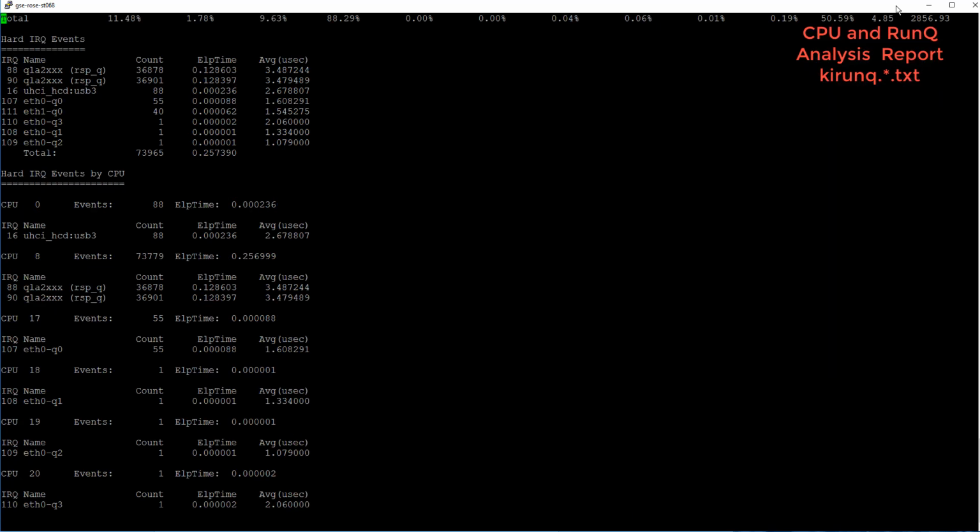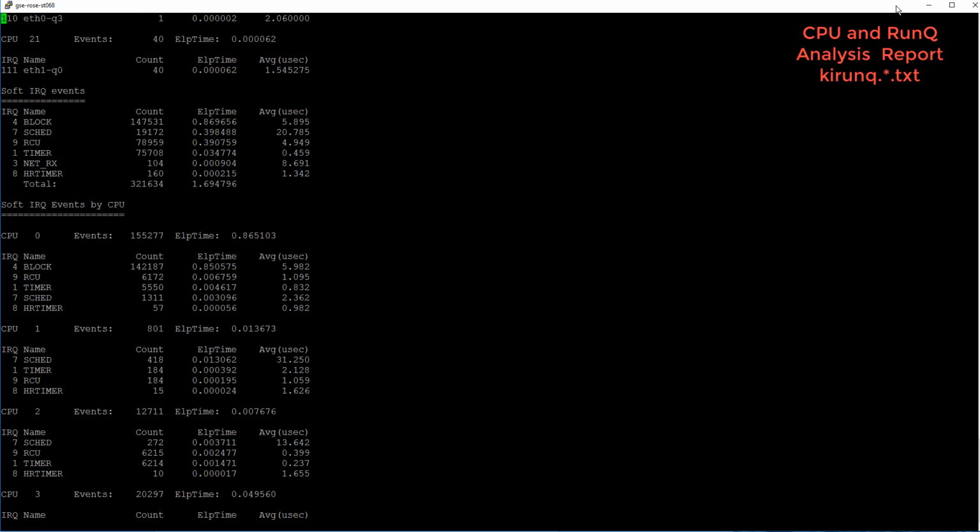There is also detailed information on the interrupts. Note that the interrupt elapsed time and the average time per interrupt are reported along with the interrupt count. The interrupt statistics are also broken down for each CPU core. The hard IRQ statistics are listed first, and then followed by the soft IRQ statistics.